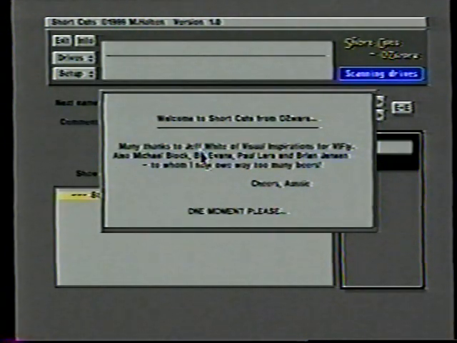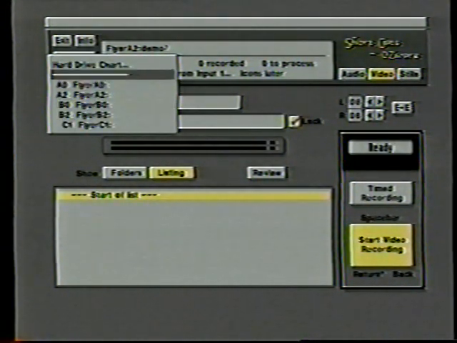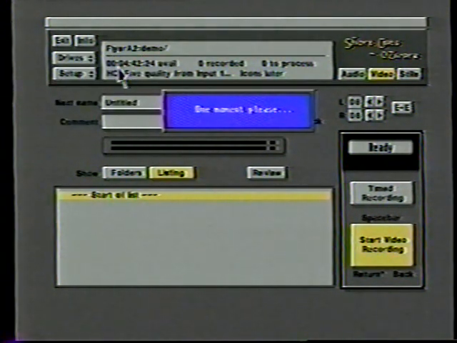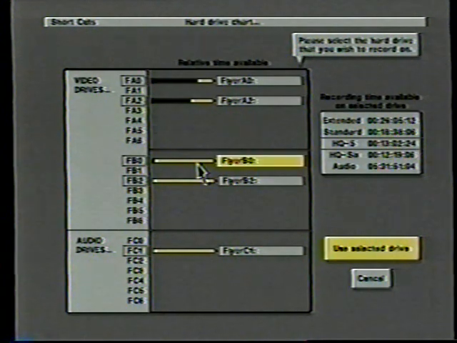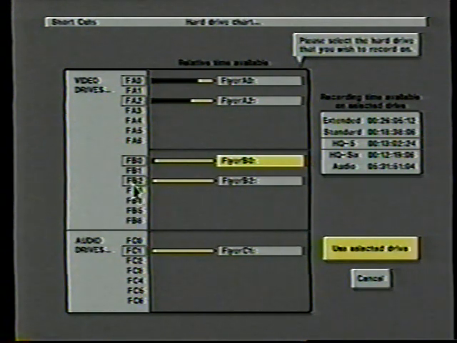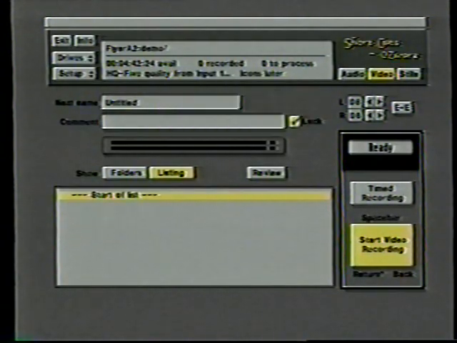We're going to be examining the hard drives, and the folders in particular. We saw before how you could switch between different hard drives. Well, at the top here we have a thing called the hard drive chart. This will allow you to compare the relative time available on all 21 of your Flyer hard drives. You can select a drive and see the different qualities and time lengths that you have available. Whichever drive has the most room will show up full on this graph. Other drives are relative to this space. You can then either use this selected drive or cancel and stay with the drive and folder that you are using.